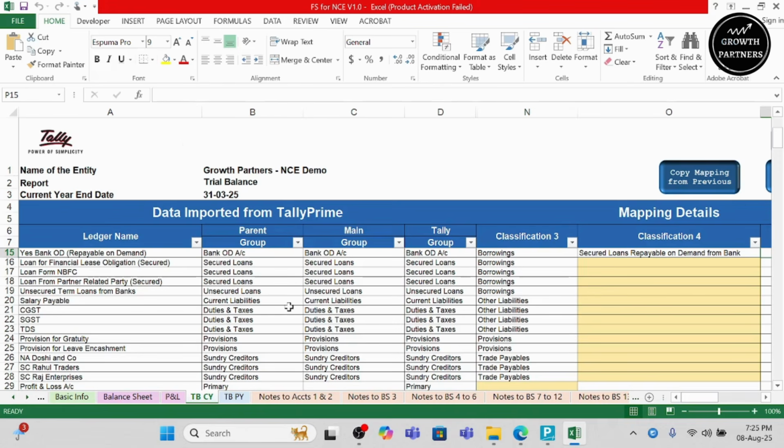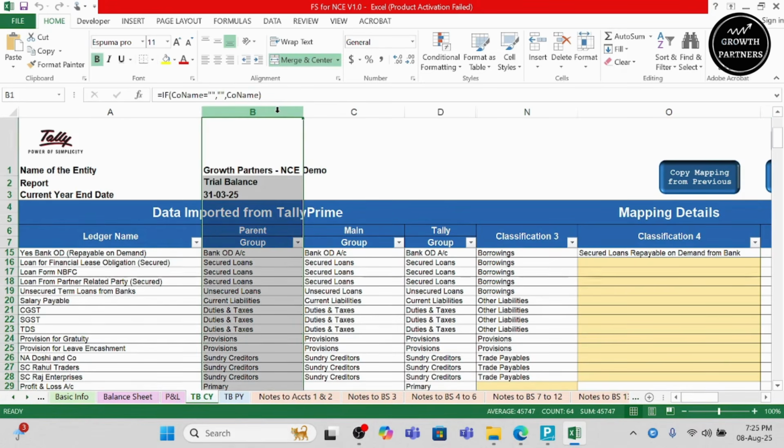First, we have taken the basic information: name of the entity, report, current year, end date. Here we have taken the ledger names, whatever are there in the trial balance we have exported. And then we have taken the parent group, the immediate group that we have created in Tally. For example, some people would have created debtors as a group, but some would have created Karnataka debtors, or Maharashtra debtors, or Andhra Pradesh debtors. The immediate group appears here, whatever you have named it for your ledger.